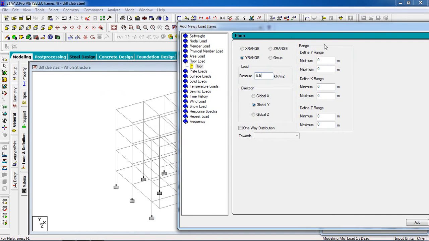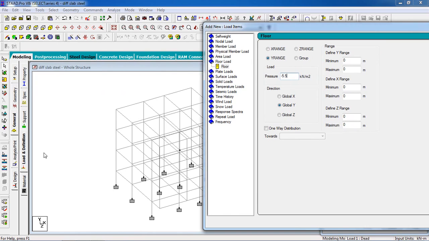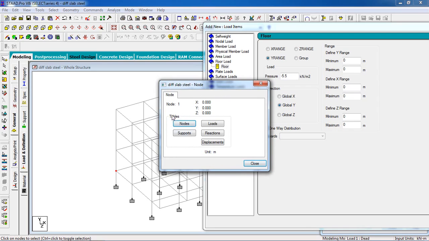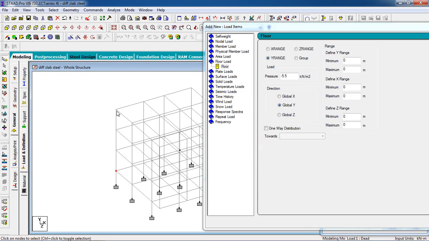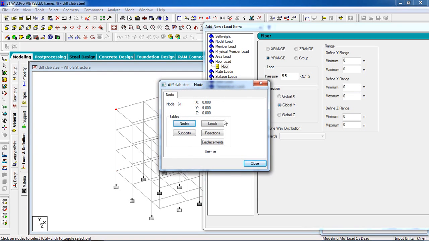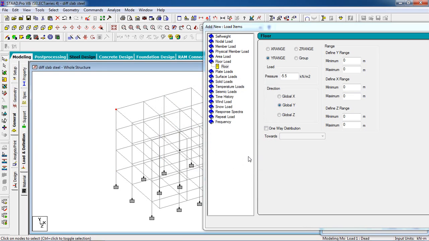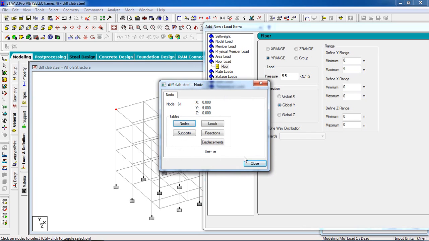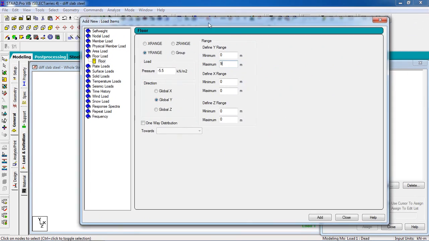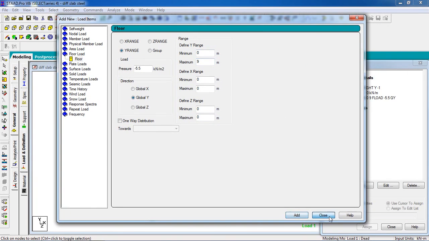Now we have to define the Y range. Now select node cursor and this is the 0 on Y, and for this node 9. So minimum is 0 and maximum is 9, because the maximum Y range is 9. Okay, now click on add, close.